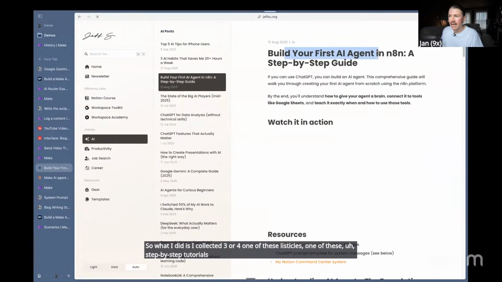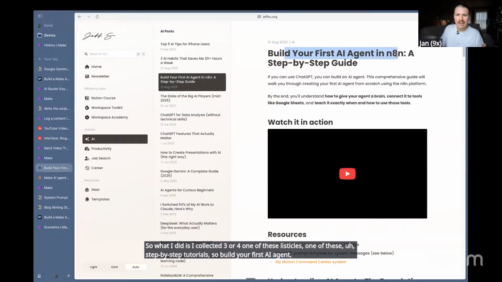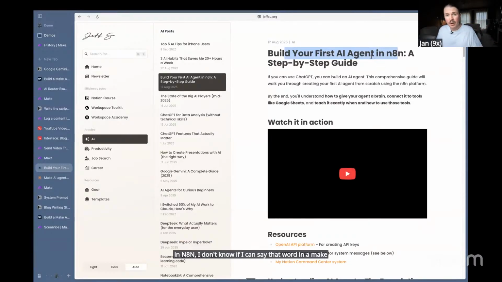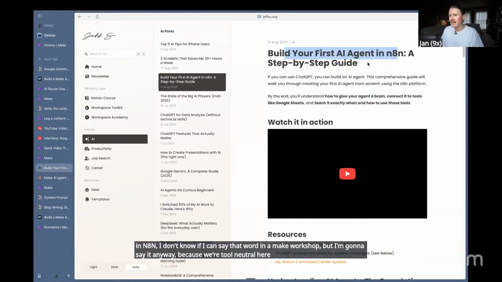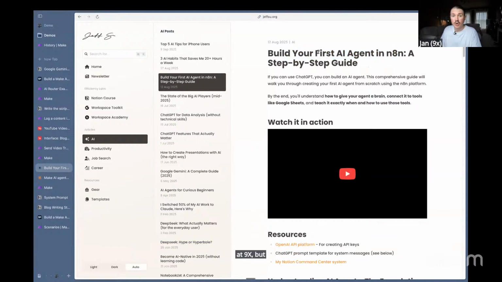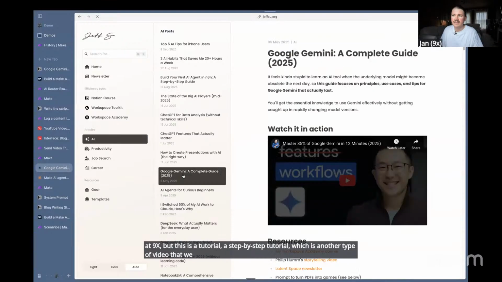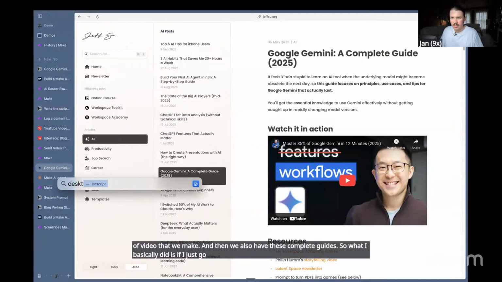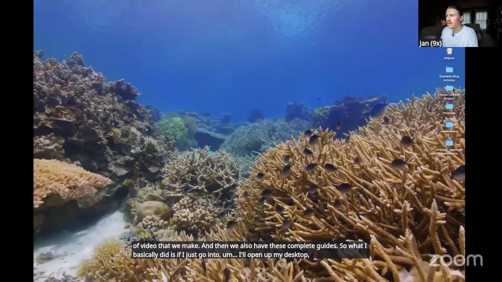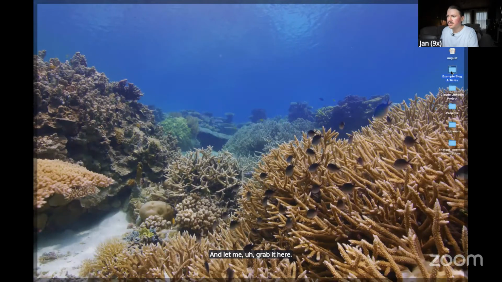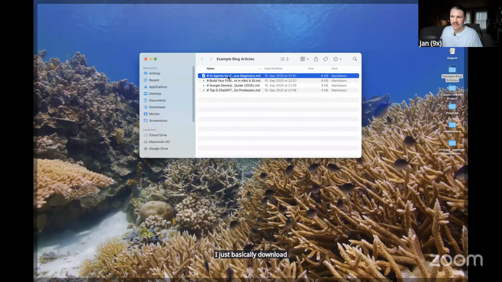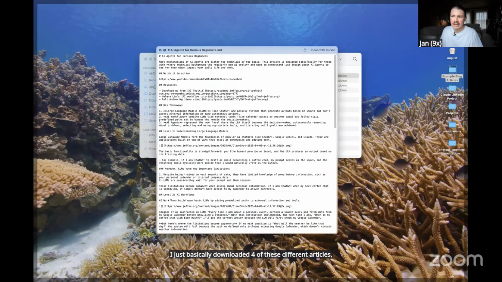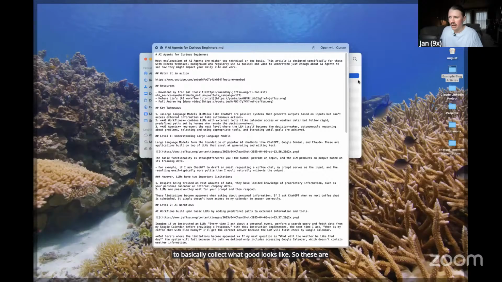So, build your first AI agent in N8N. I don't know if I can say that word in a Make workshop, but I'm going to say it anyway because we're tool neutral here at 9X. But this is a step-by-step tutorial, which is another type of video that we make. And then we also have these complete guides. So what I did is I went into my desktop, and I just downloaded 4 of these different articles to collect what good looks like. So these are 4 blog articles.